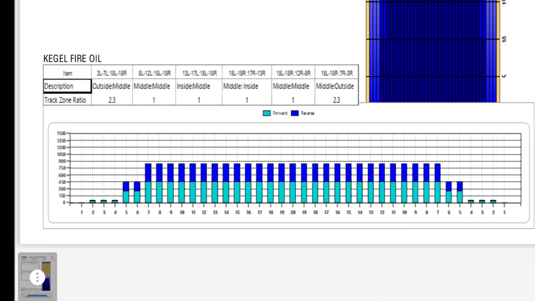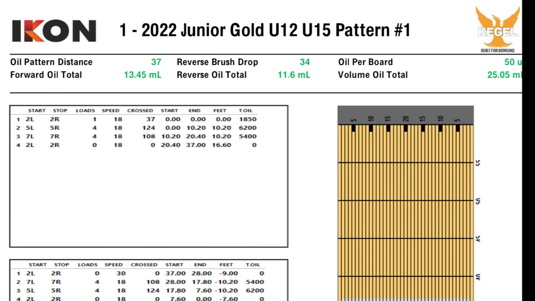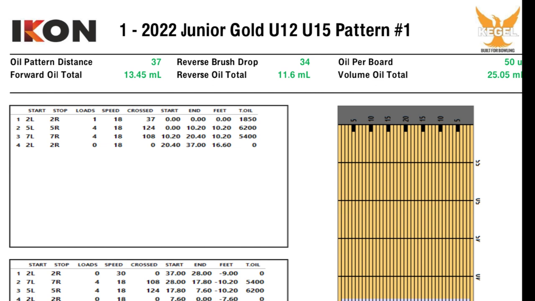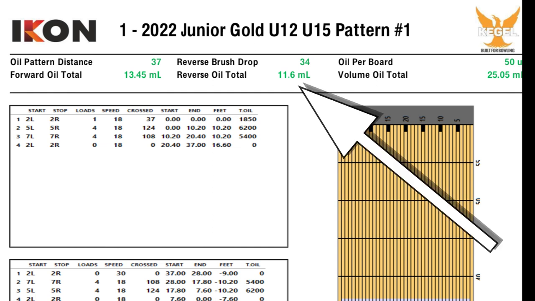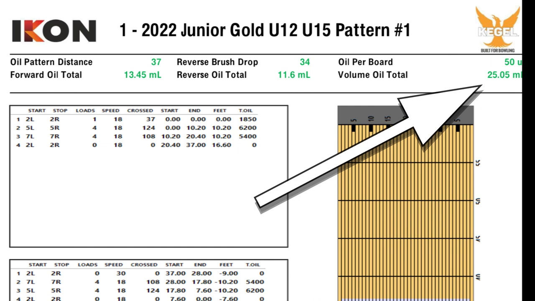What that does is it helps the bowling ball go down the lane, and as you can see, this pattern particularly is 37 feet. A standard house pattern is anywhere from 40 to 45, or 42 to 45, so this is considered a short pattern. But there's a forward oil total, which is 13.5 milliliters. That's when the machine goes down the lane towards the pins. And then the reverse oil total is 11.6. That's when it comes back to the approach. And that makes for a volume total of 25.05 milliliters.